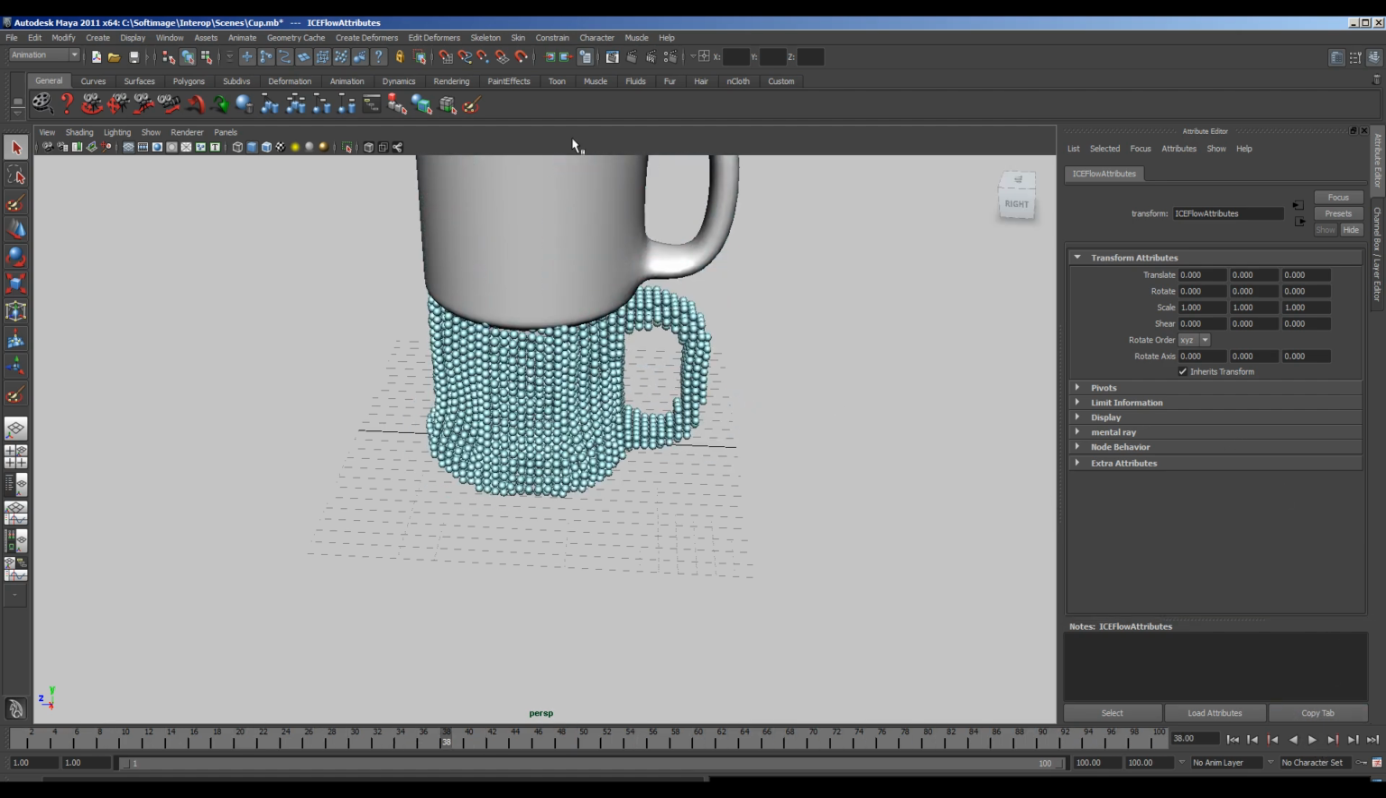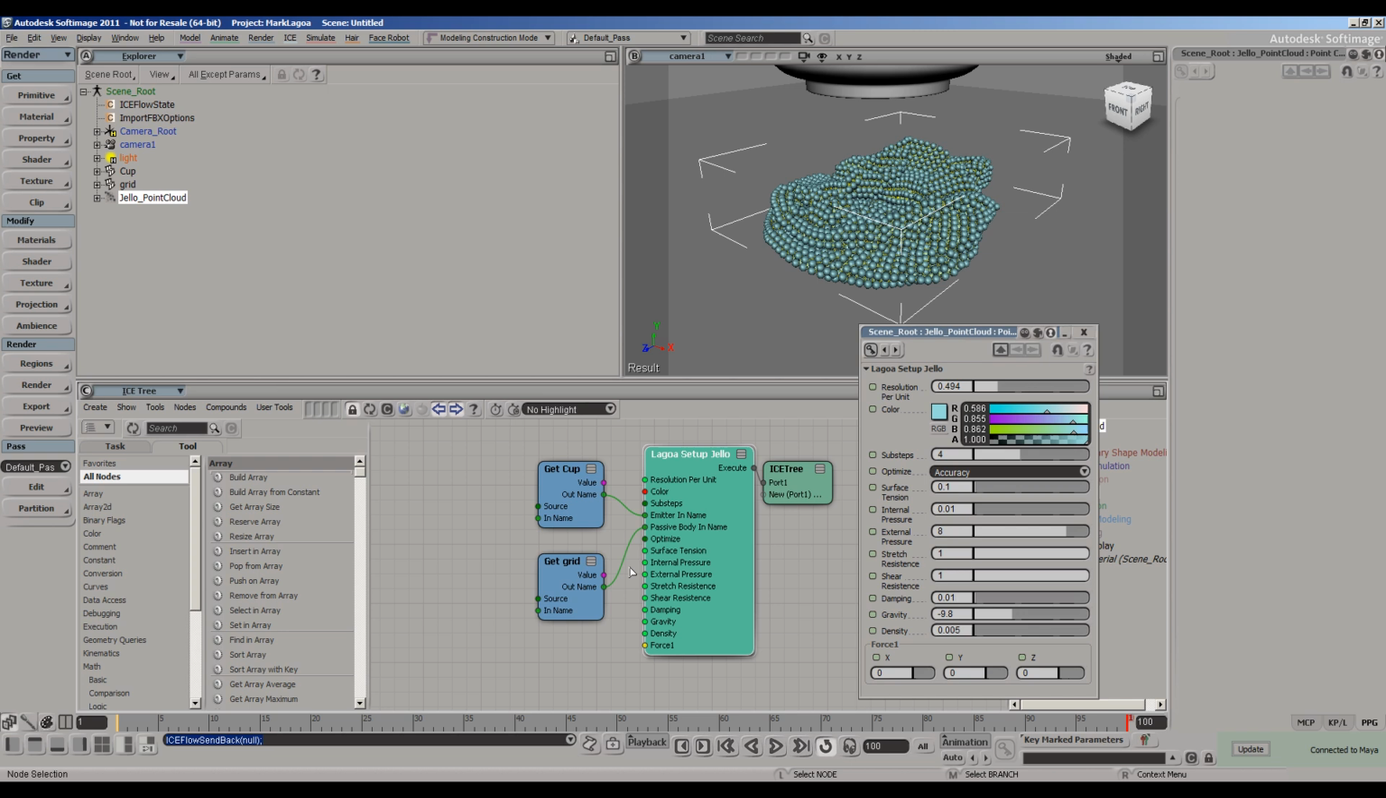So let's go ahead and stop this, and let's go back to Softimage, and let me show you a couple of the neat things. Now, all of these parameters right here, there's really not that many of them. There's a heck of a lot more values that you can tune within the Lagoa framework than we see in this exposed preset right here for Jello. So let me show you a neat little trick.